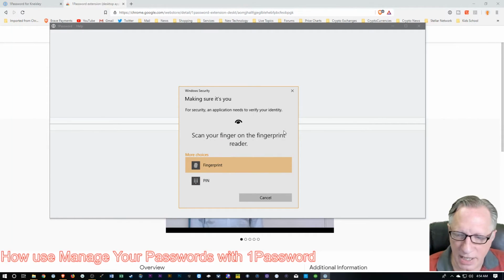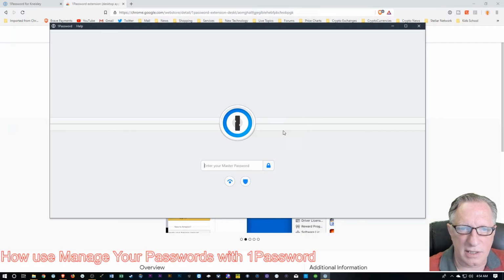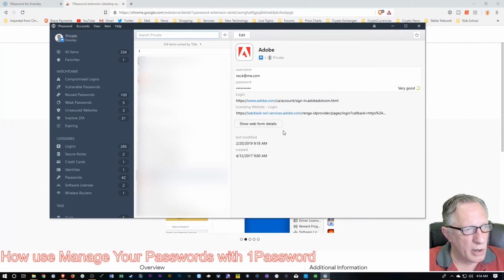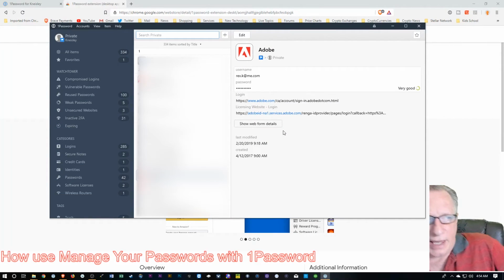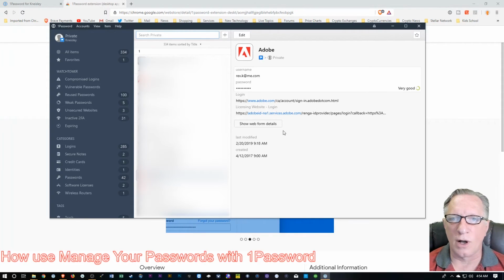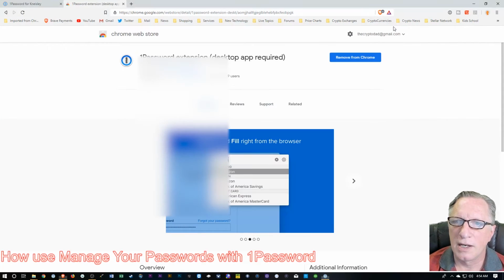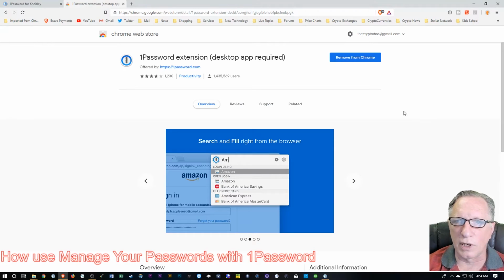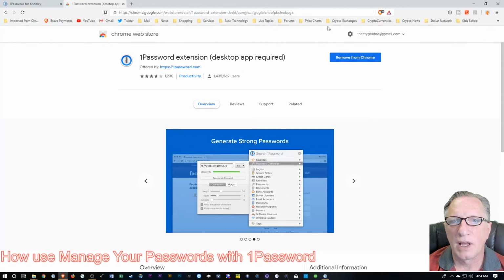So that makes life much easier. So I'm just gonna swipe my fingerprint on there and open everything up again. And that gives me full access to all of my passwords. Now, you say, how does this work? Let's take a look. Let's log into one of my websites.